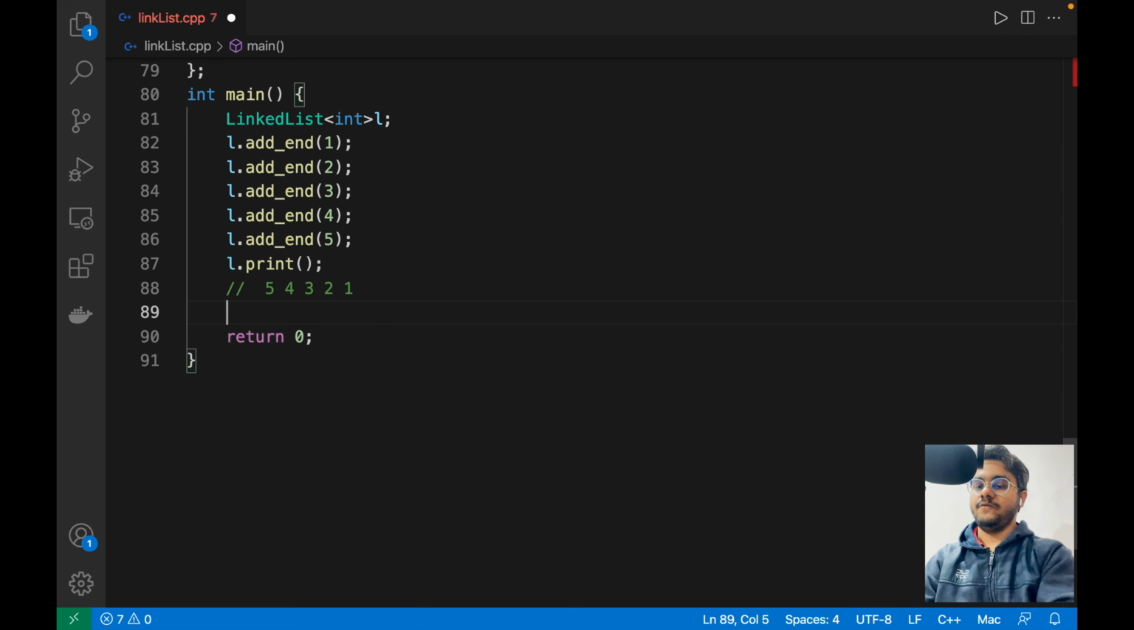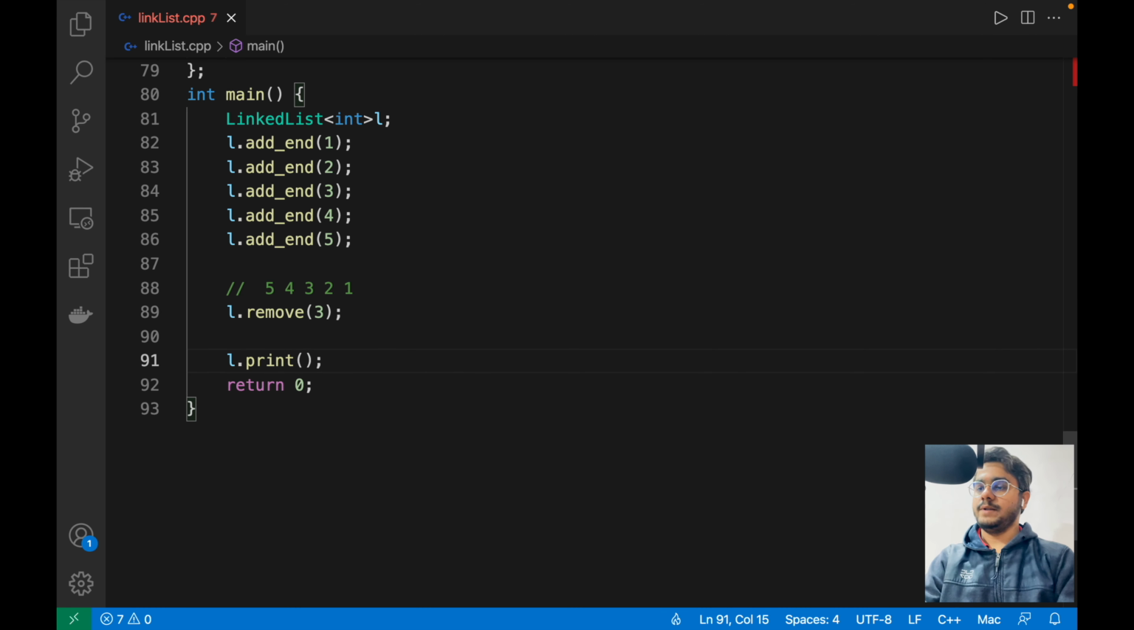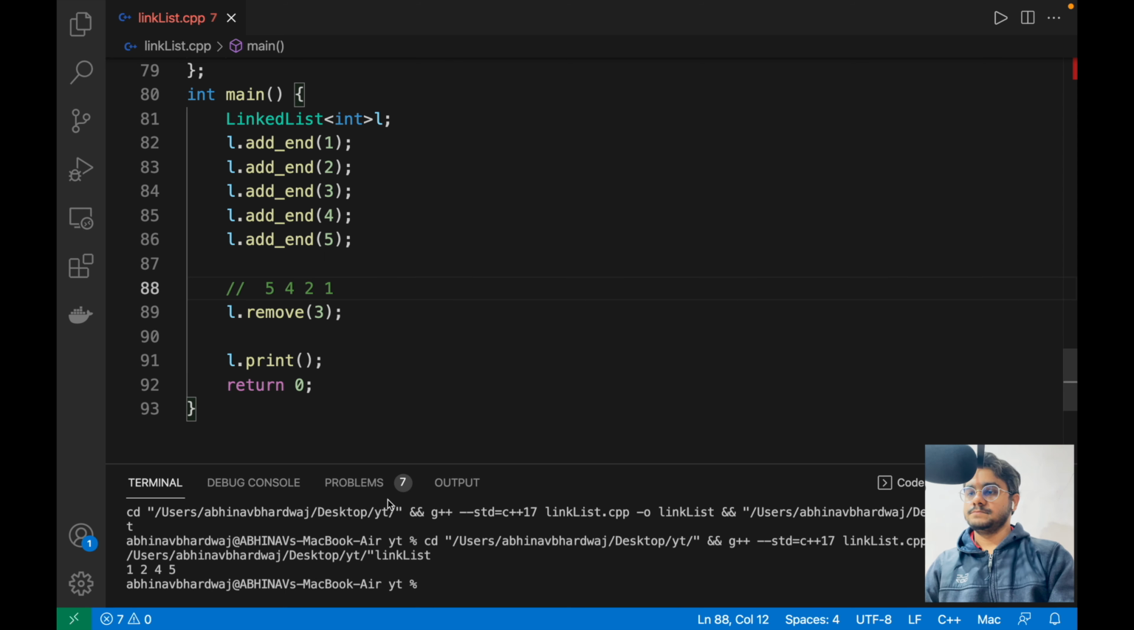Let us test our remove function. L dot remove. What we're going to remove is 3, and this print function, let us call it. So in this case, what will happen? 3 will be removed, and we should get only 5, 4, 2 and 1. Oh sorry, this was the right one, 1, 2, 3, 4 and 5. It was printed like this. Now 3 has been removed, so it is printing 5.